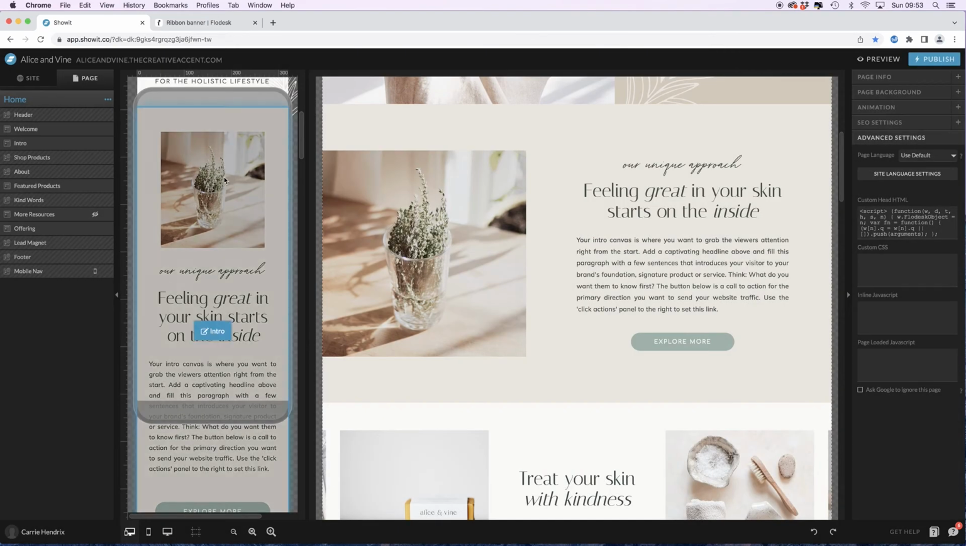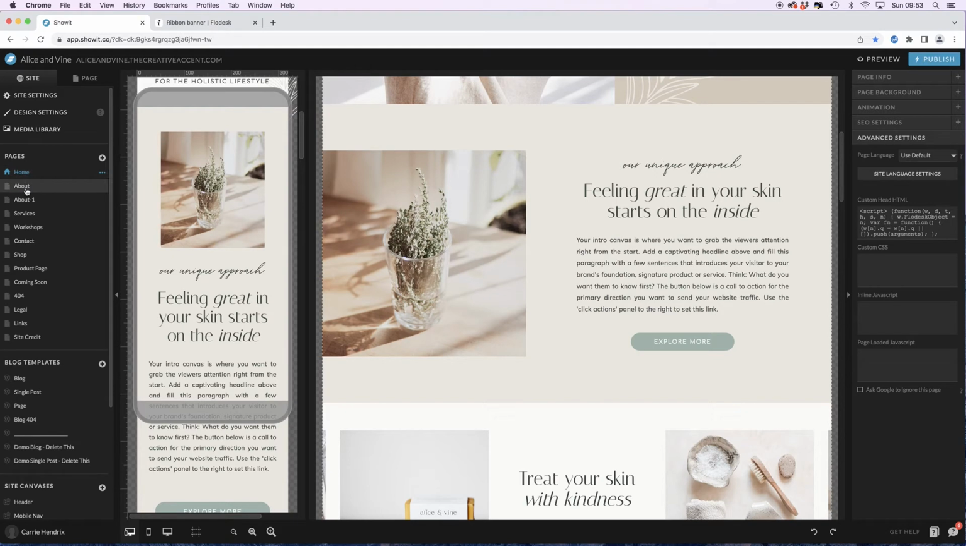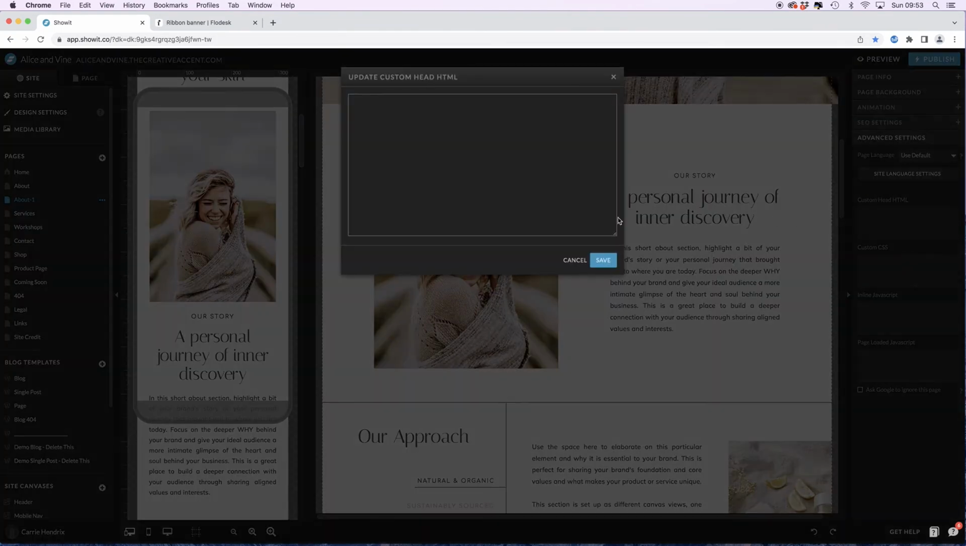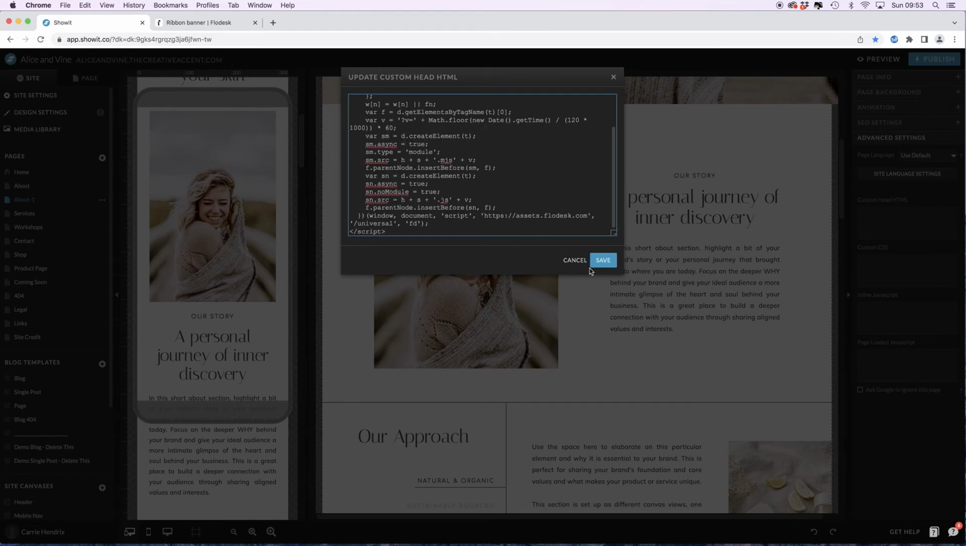Now I have duplicated the About page and removed the one that I had there by default, so I can just walk you through this example step by step. So now I'm on my duplicate About page, and let's say I want to add an opt-in or a sign up on this page. So here I go under the advanced settings. I click, and this is where I'm going to paste that header code. And I hit save.